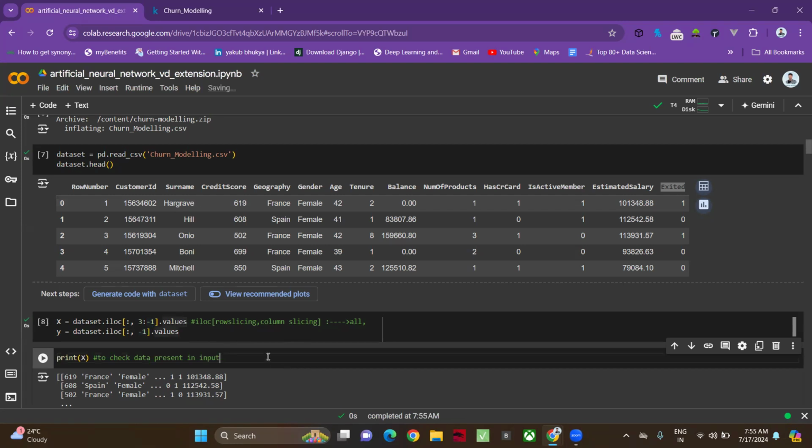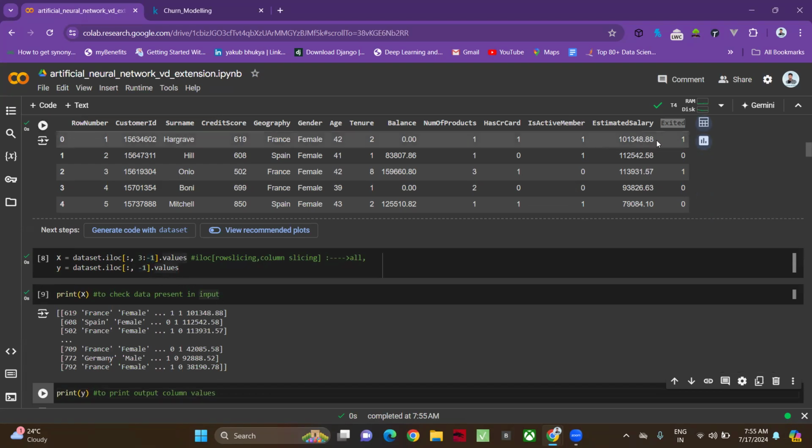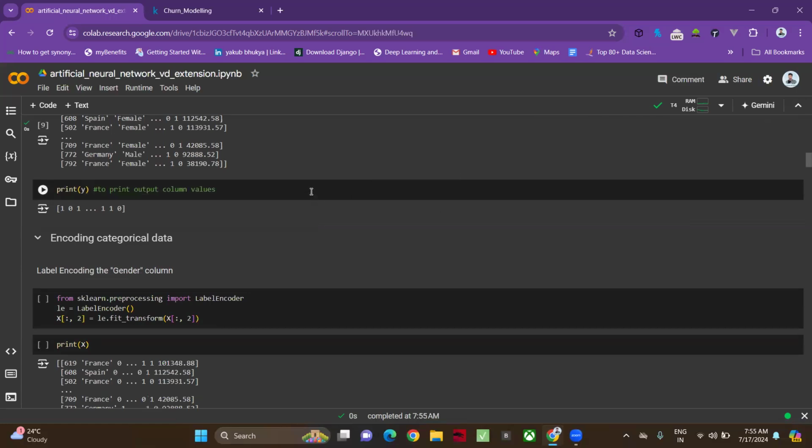Now, randomly, I want to see the output present in X. You can see it is starting with 619 and ending with 101, the estimated salary value. These are the available values. If you look at Y also, you'll see the output, the complete Exited column.